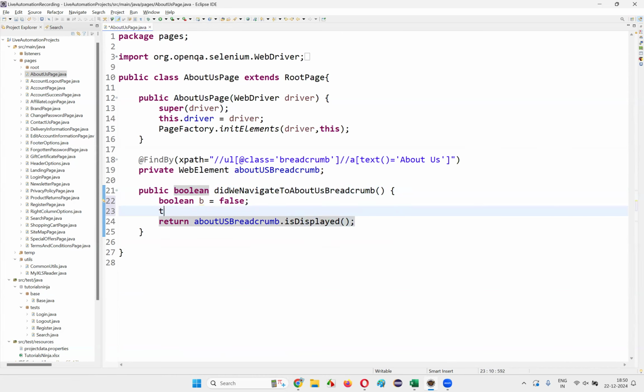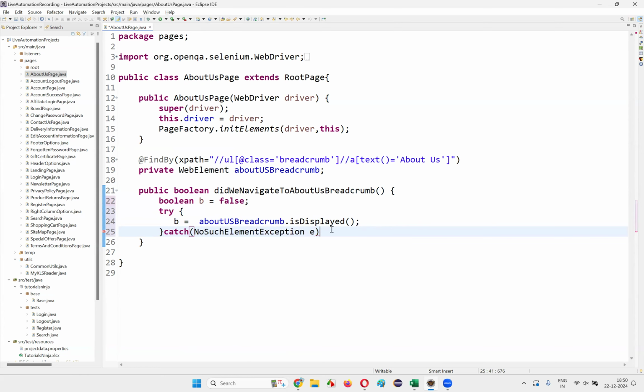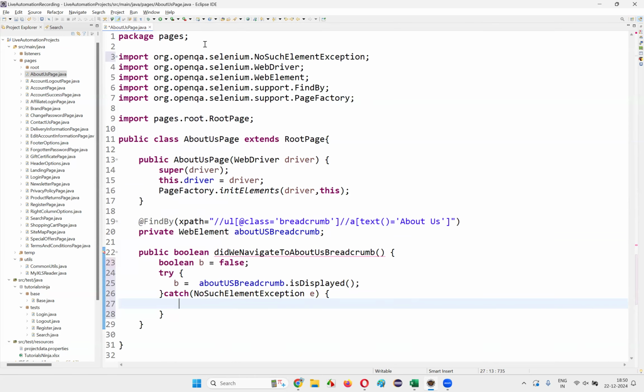Surround this statement with a try block, and instead of returning here, simply say b is equal to. And here write down catch, no such element exception is possible here. No such element exception. You see, at the framework level, we are doing some changes in these page object class methods in a proper way. Import this from the Selenium library.